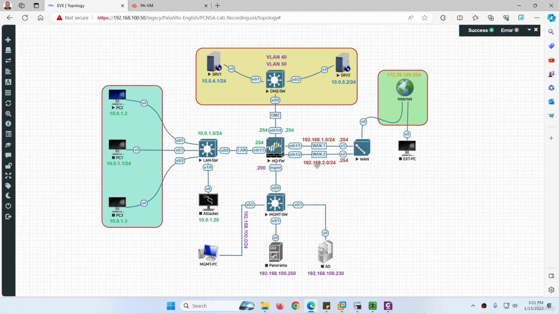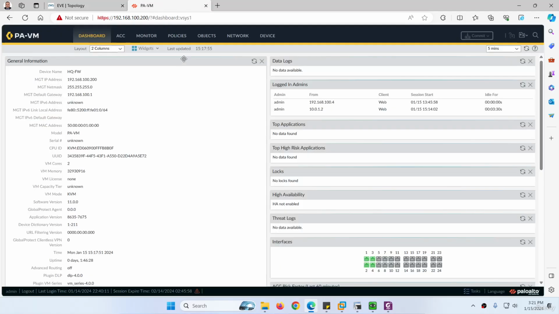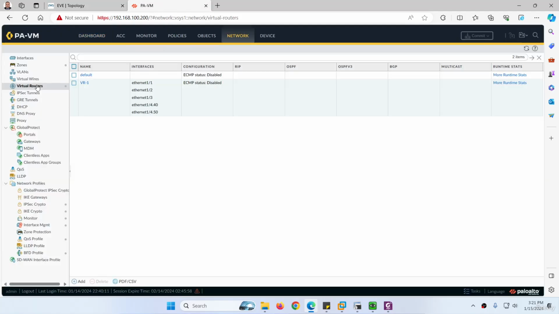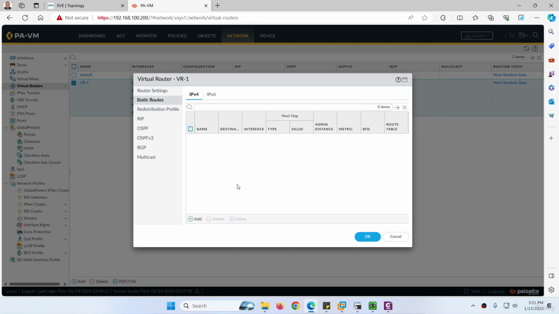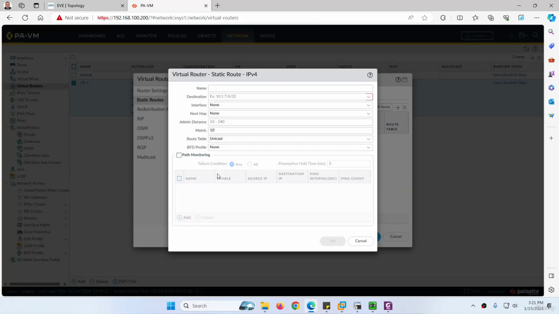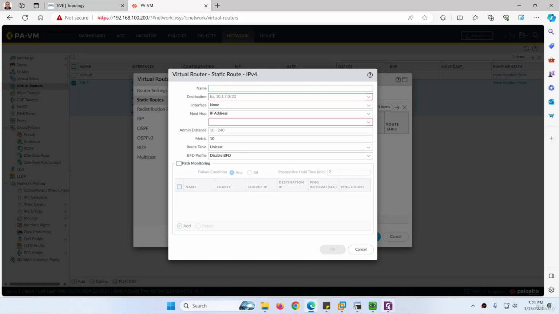So what we need to do is go to this HQ firewall and go to Network. Here we have a virtual router. Previously we created our virtual router VR1. Click on that one and click on Static Routes. There is no static route configured. Click on Add. Okay, and we want to create two.